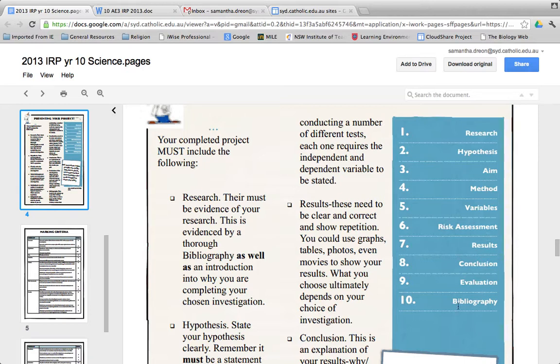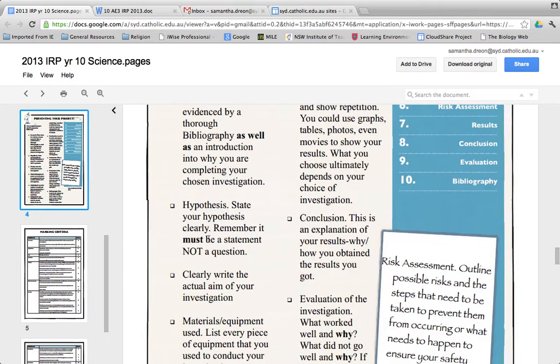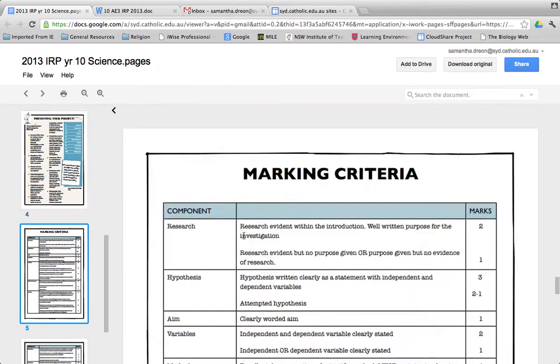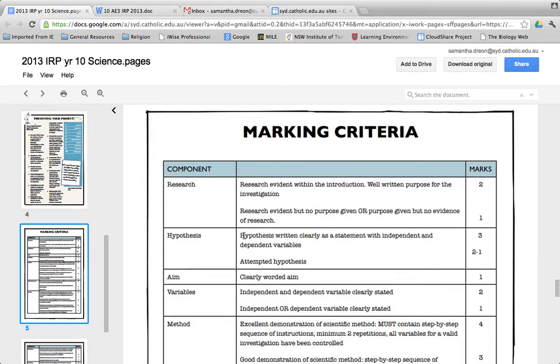Results, conclusion, evaluation, and most importantly, your bibliography. Each of these highlights what each of the sections is, so take your time to read through that. Now, most important part, the marking criteria. Please pay attention to this criteria when you have your project finished.